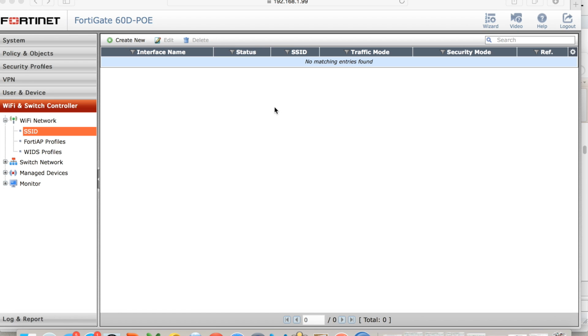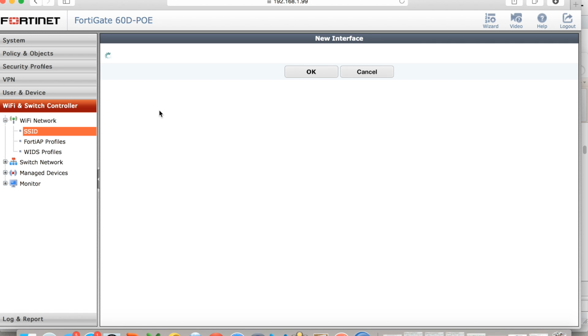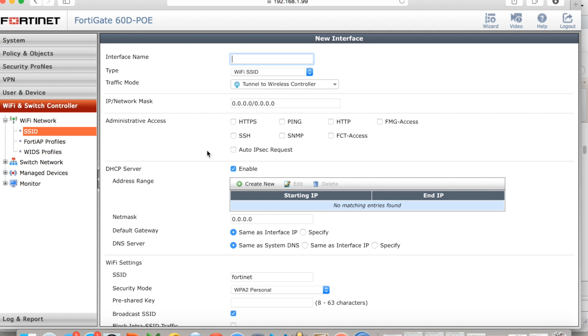Our first step in configuring the wireless network is to create an SSID. Note that that flow matches the flow in the Wi-Fi and Switch Controller tab. We click on Create New to create our SSID. The first step is to allow an interface name for the new interface that we're creating. I'm going to call it WLAN 1. The traffic mode is tunneled to wireless controller, which is going to put all the wireless traffic in a tunnel between my access point and my FortiGate controller.